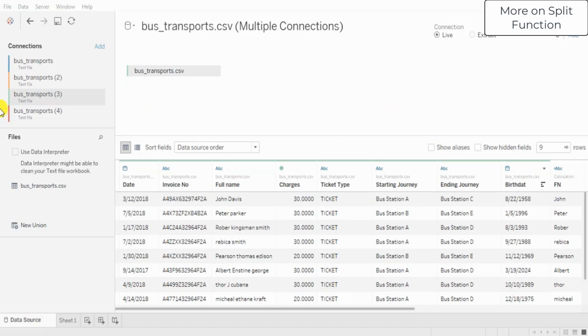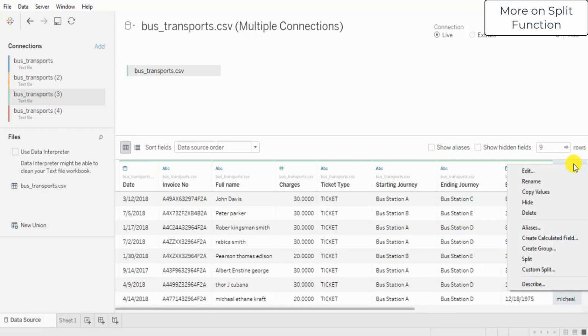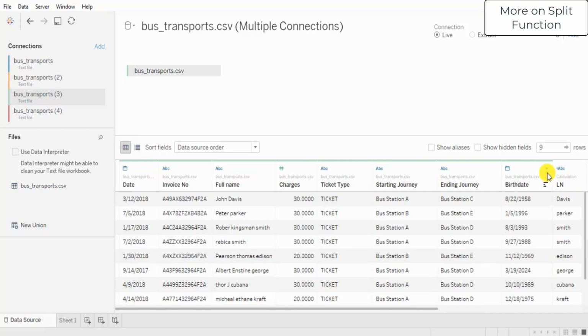So now with the similar data set, I've made a few changes to my Excel file and just refreshed it from this place. There is one more column added, named birth date. Let's rename this first as birth date, right?